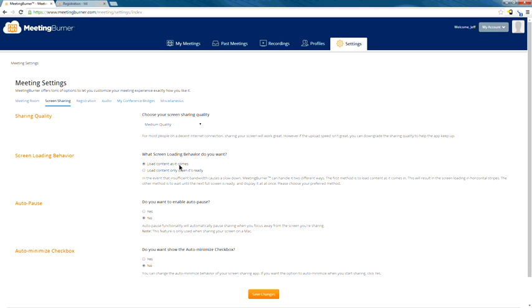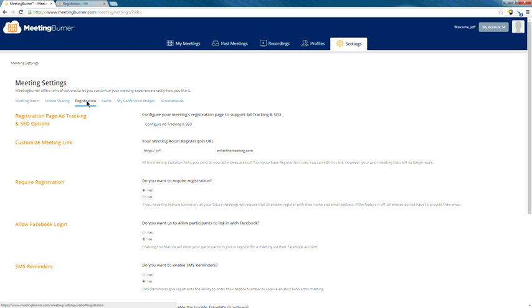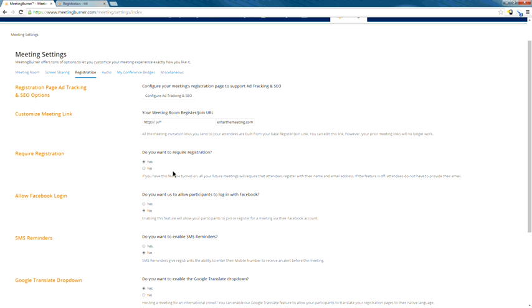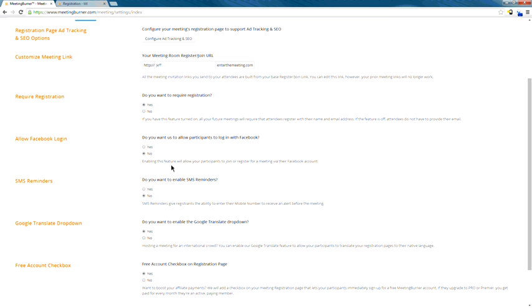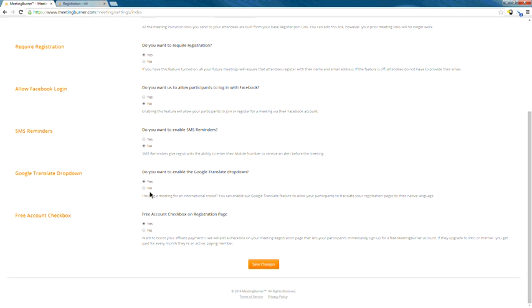Loading behavior, you're probably just going to leave this one as is. Auto pause, I recommend just leaving that as is. Auto minimize checkbox, you can turn that on or off, but you can kind of play around with those, see if you like them. They have to do with the actual screen sharing app. Registration, you've got your SEO and ad tracking options, your meeting room URL. Do you want to require registration by default? Do you want to allow Facebook login by default, SMS reminders by default, Google Translation, free account checkbox?